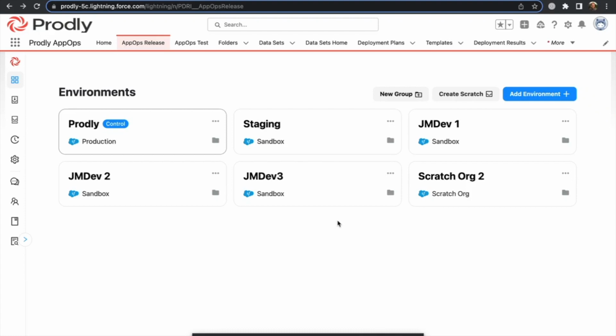This is where Scratch org creation with Prodly comes in. We can quickly and efficiently create Scratch orgs from within our platform with workable data from production, only using clicks. Let's see how it's done.